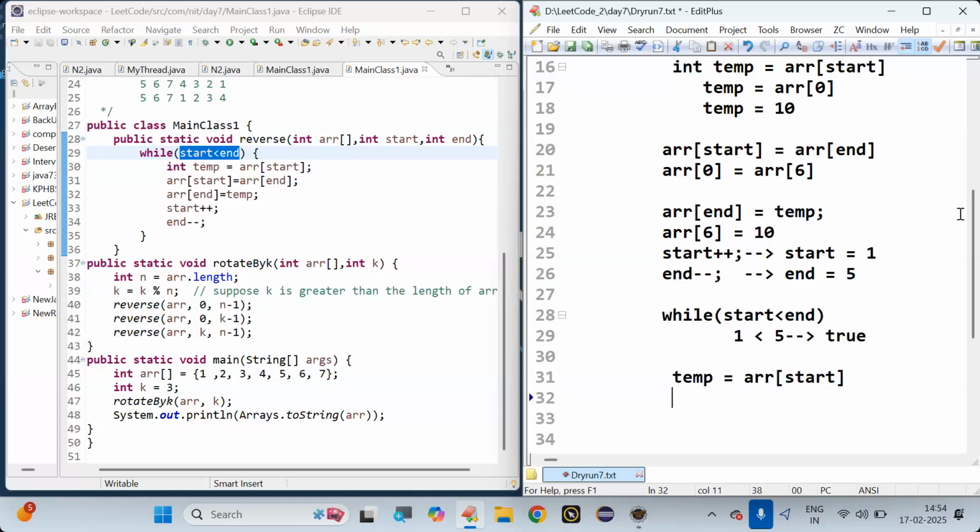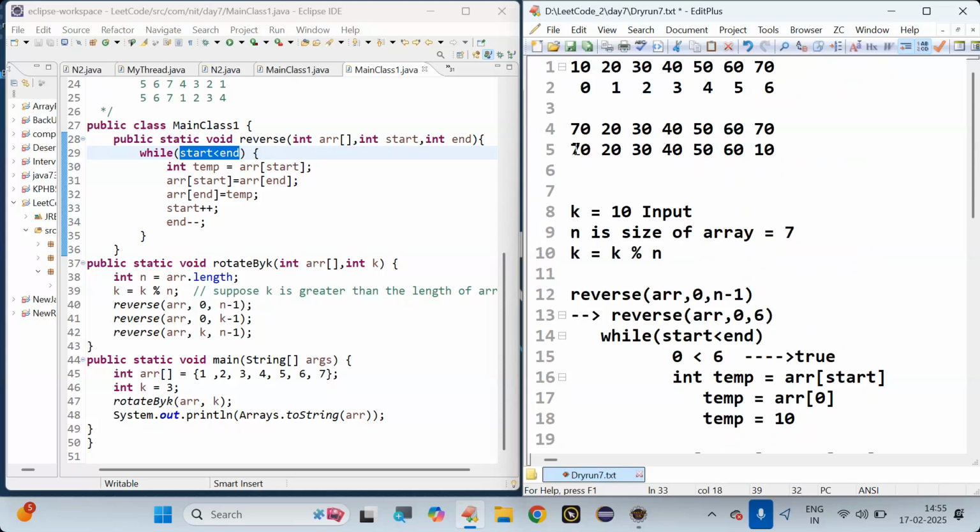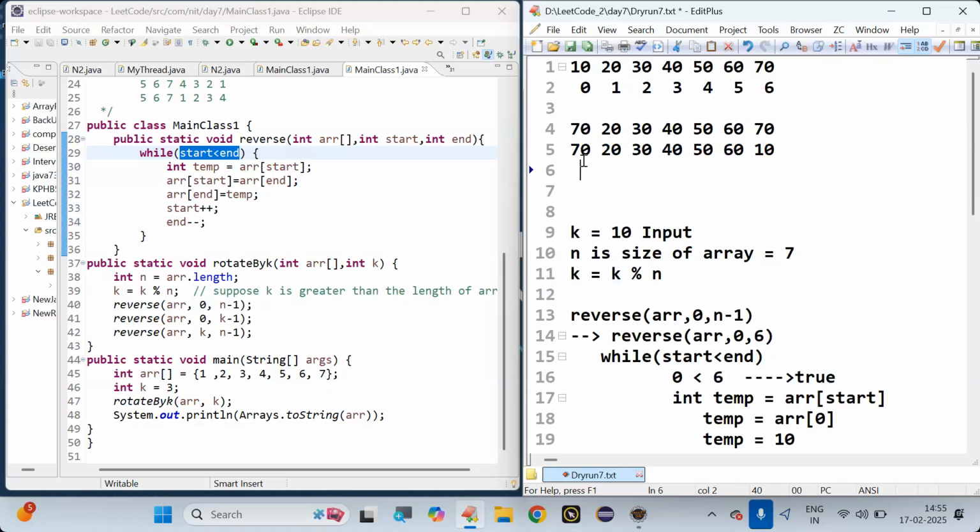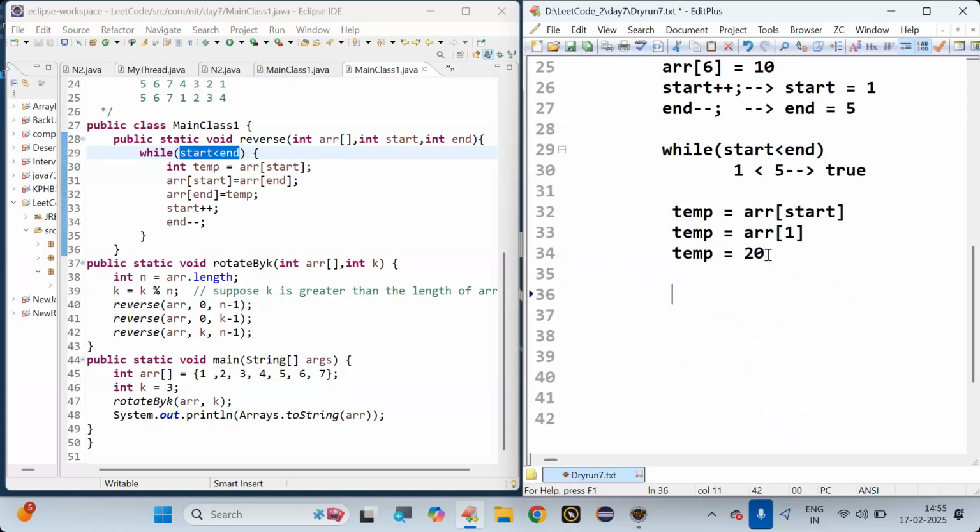Everyone tell me, what is the value in array of start now? What is the element? If you remember, very good. Array of start is 1, so temp is equal to 20. Because the last time when the array got updated, we got indexes like this, where at array of 1 we have the element 20. Okay, now temp got the 20.